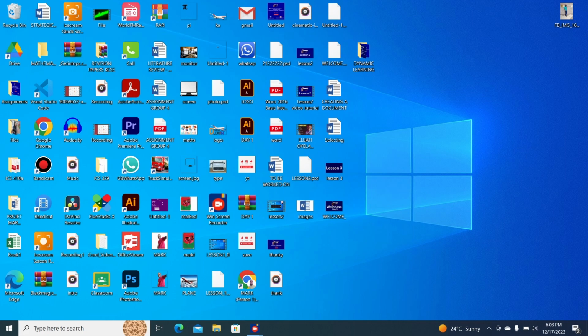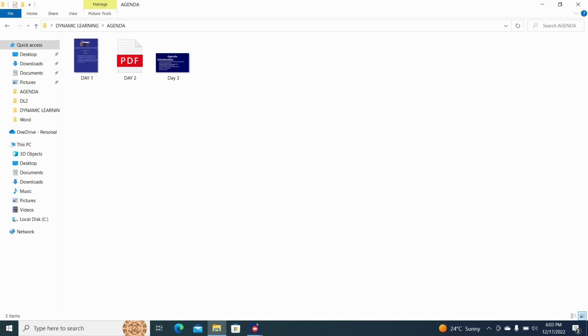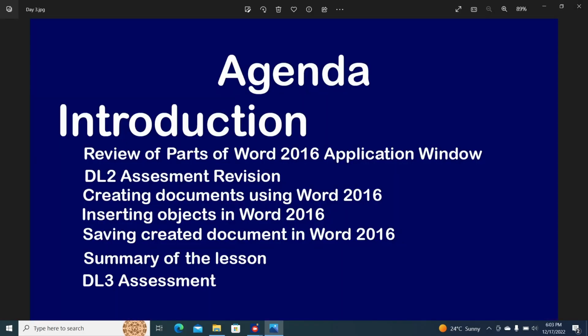For today's lesson, we are going to follow this agenda, and I hope it will be interesting for you and you learn one or more things from it. I will start by reviewing the parts that we covered yesterday on the Word 2016 application window. Then you have a review of the Dynamic Learn 2 assessment revision. Then from there I'll teach you how you can create documents using Word 2016.